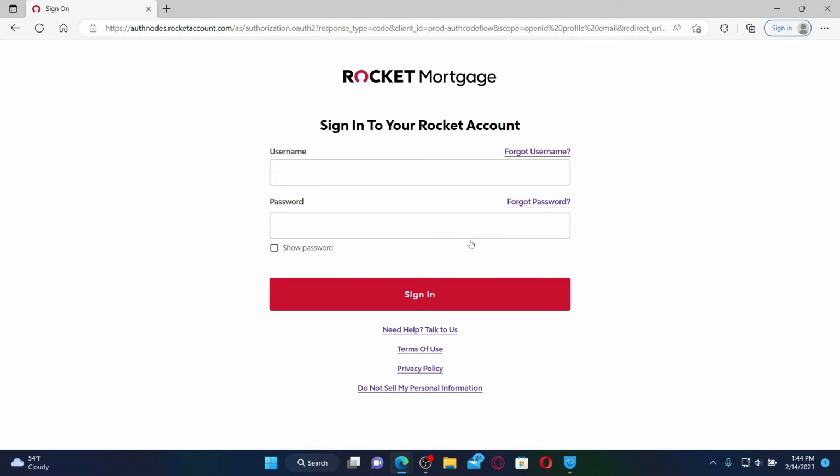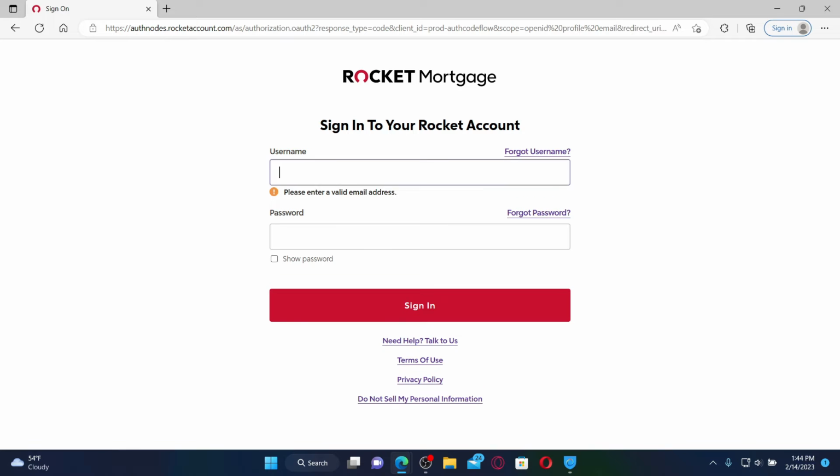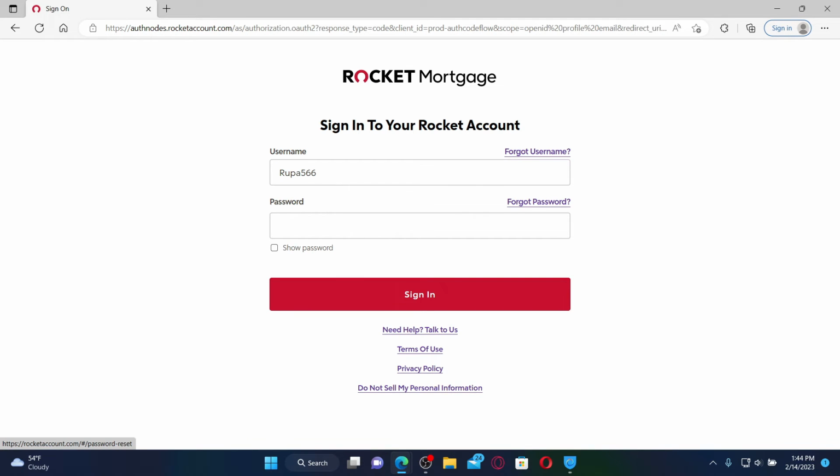the sign in area. In order to log in and access your account, you'll need to enter your username followed by your password. Your username and your password is the one that you created while signing up for your mortgage account. Go ahead and fill in your username first. Make sure to type it in correct and on the next field, type in your password as well.